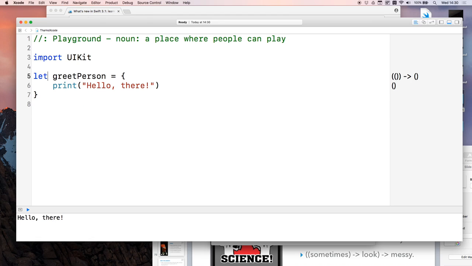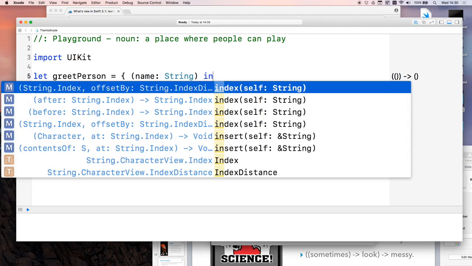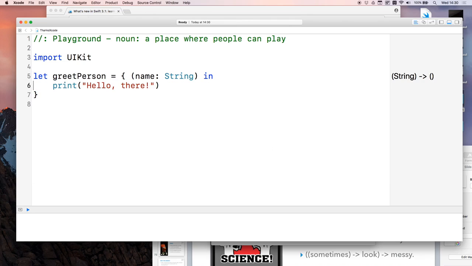So we could say something like this. Let greetPerson, ugly syntax alert, I think personally, but there you go, name string in. What that means is this closure now accepts a parameter called name. So we could write hello name. And here, we're now calling it, would say greetPerson Taylor. So we must now pass in a parameter. You can't just call greetPerson by itself.